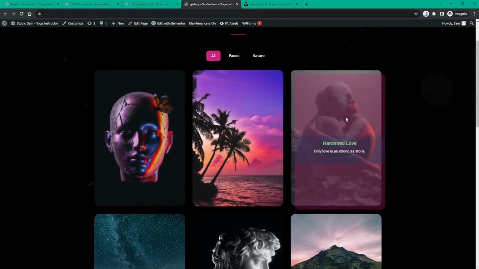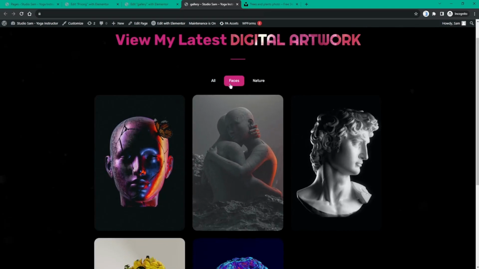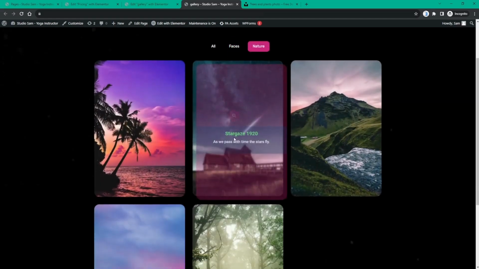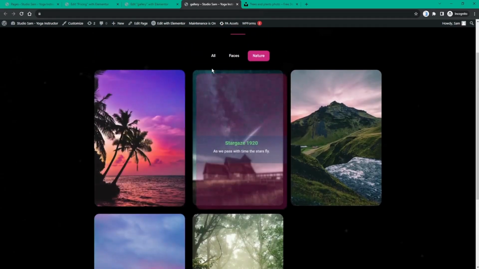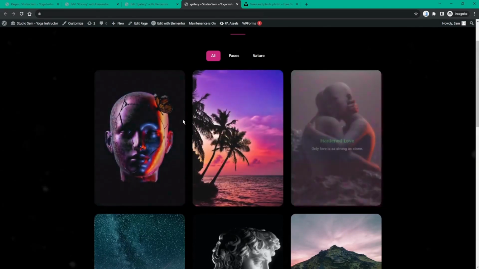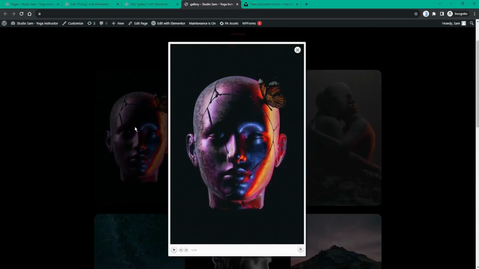And we have our beautiful gallery where we can filter by artwork under faces category, as well as nature category. We can view them all. We have the nice hover effect as we go over each of these elements, and the light box effect by clicking on it and viewing the full-sized image.